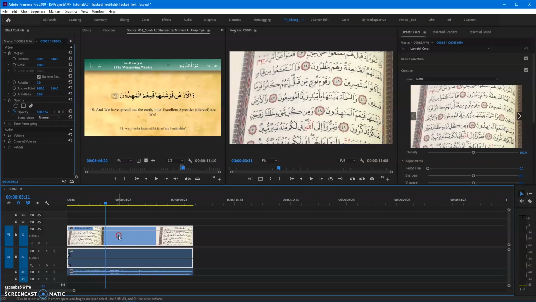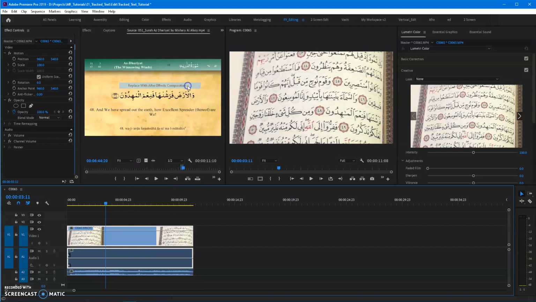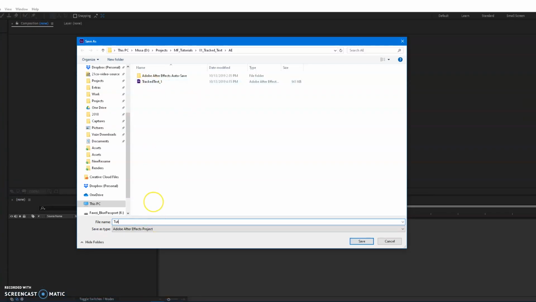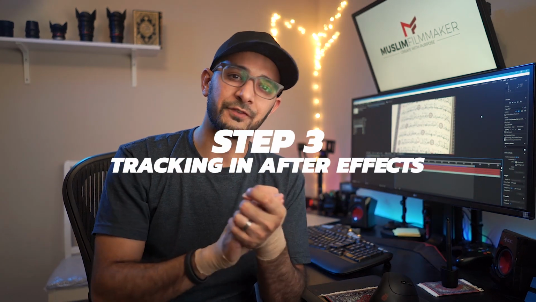Now that I figured this part out in Premiere, it's time to go to After Effects to actually add the effect. So now just right click on that video file and click replace with After Effects composition. This will take you to After Effects where you can add the effect. Step 3. Tracking within After Effects.